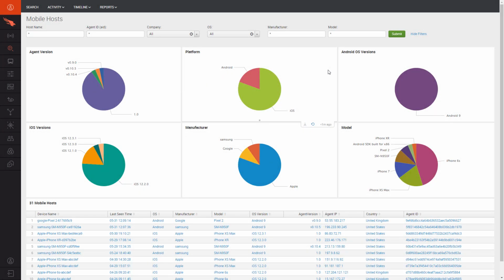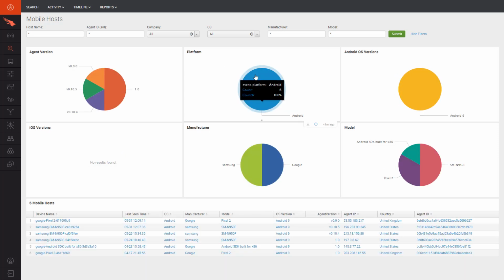To understand the visibility gained by deploying Falcon for Mobile, we will start by looking at the mobile host dashboard. This dashboard provides an overview of the devices across the environment, broken down by platform, operating system, manufacturer, model, and agent version. For each graphic, we can drill down on a given subset to see the supporting details. Here we see a split of the two mobile platforms. We'd like to take a look at the Android devices because we recently learned of a vulnerability.